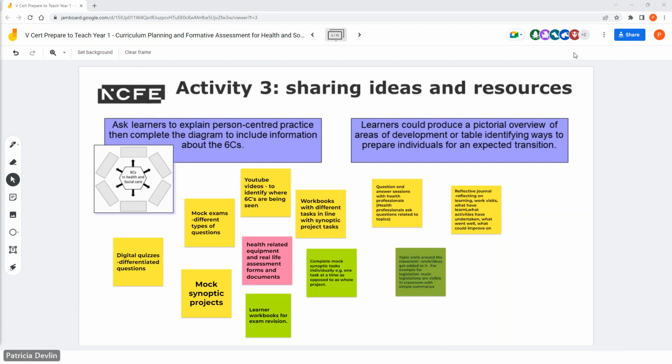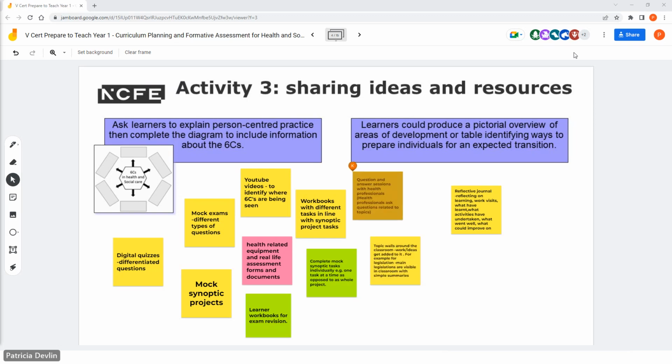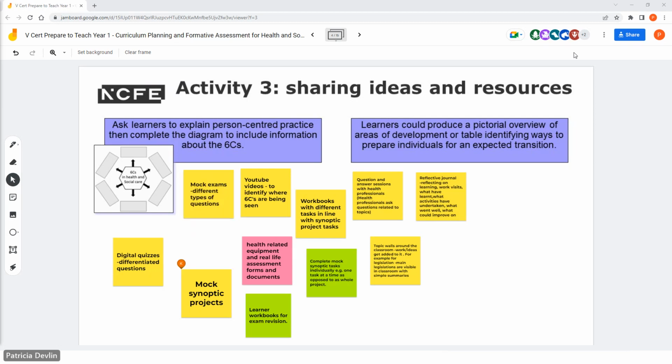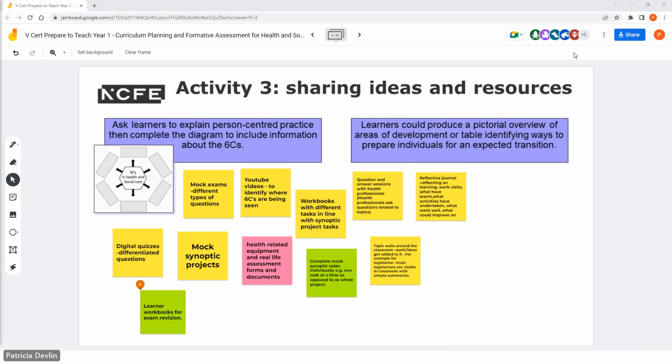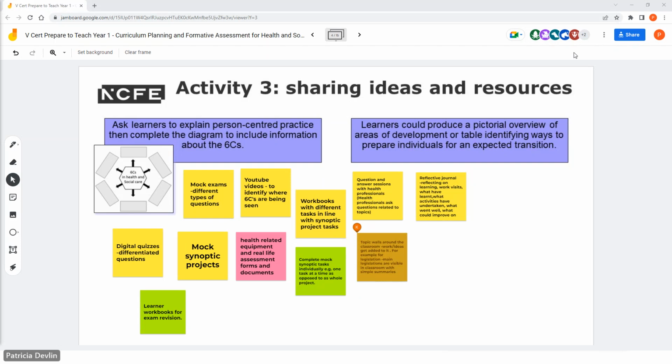Topic walls around the classroom, like that one. Work ideas get added to. For example, the main registration are visible in the classroom with the simple summaries. Yeah, that's great. And then I always remember when I was teaching, just having it on the wall. It's just there, isn't it, as a reminder. It also makes your classroom look interesting. Great, thanks everyone for sharing. And as I said, you can keep adding to this Jamboard.